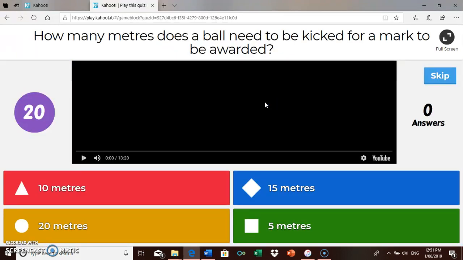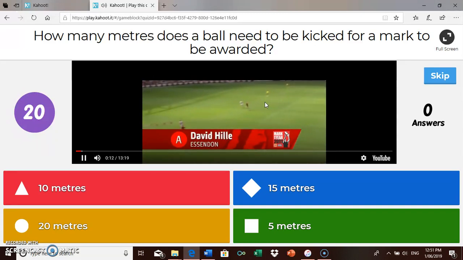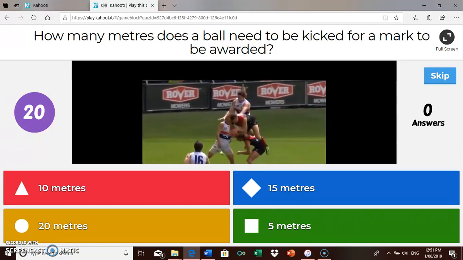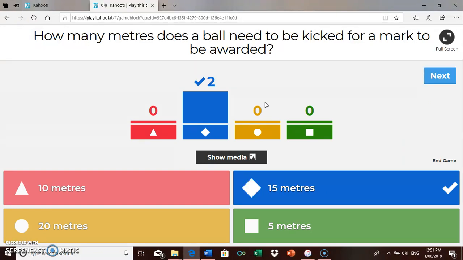Next one is, how many metres does a ball need to be kicked for a mark to be awarded? So for a person that's never seen Australian rules football, they can see what a mark is. So they're thinking. It'll tell me when they've put in their answers. Got one answer, one person still thinking. Both people got it correct. 15 metres. A ball needs to be kicked 15 metres for a mark to be awarded. Okay, we'll move on to the next one.